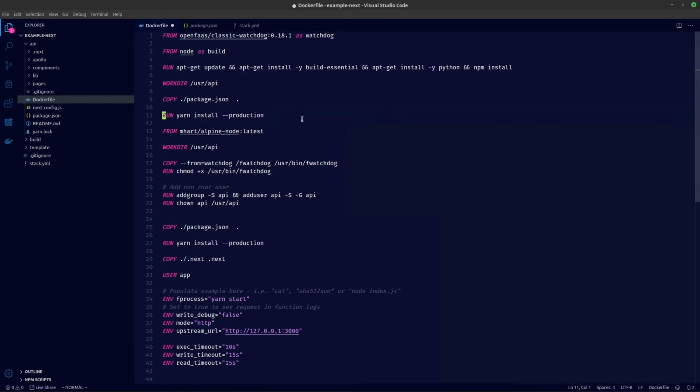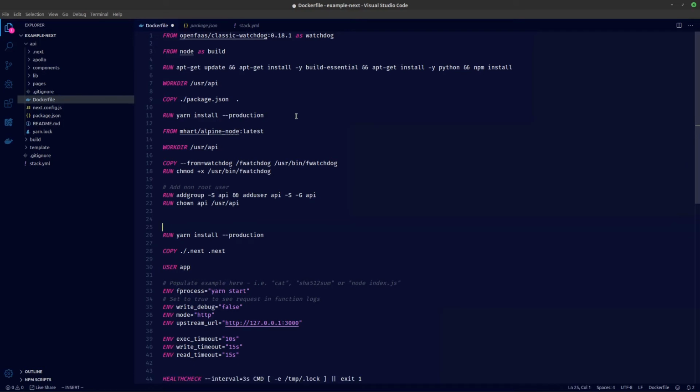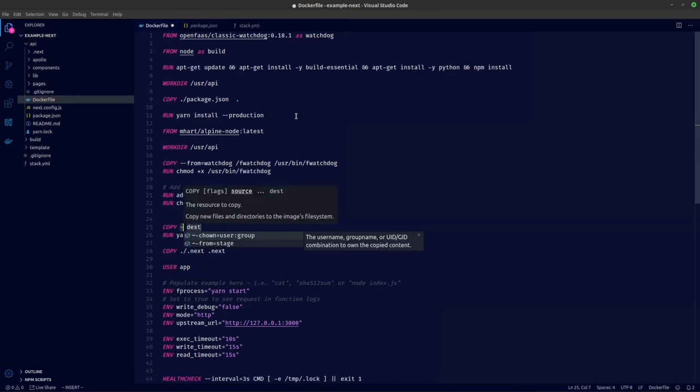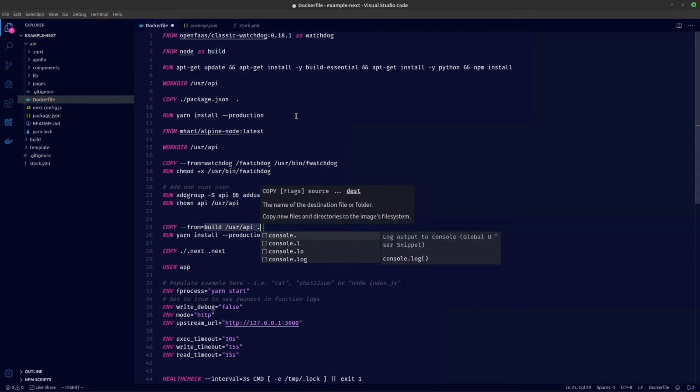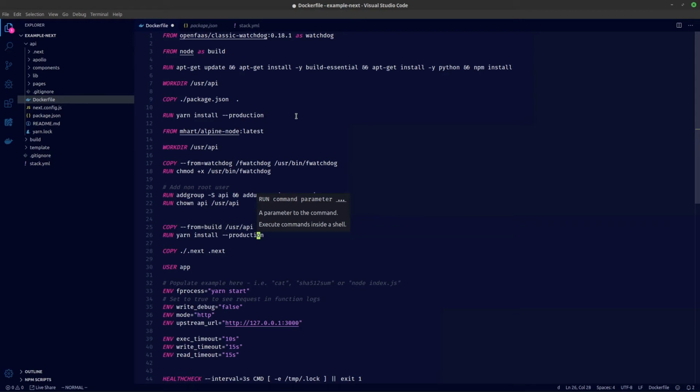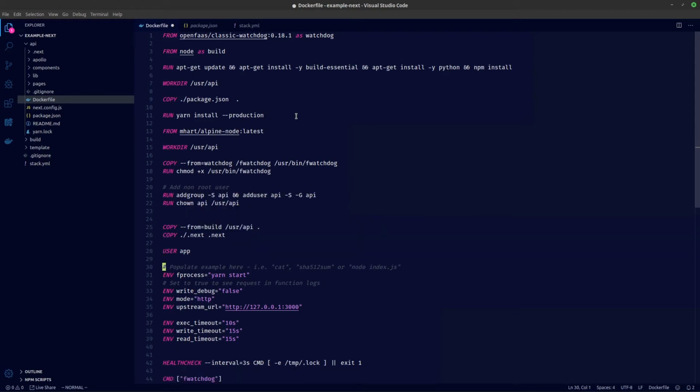Right, so after production in our work directory, all that jazz, and then we don't need this. We need to copy from build, and what we need to copy is from /u/API. We copy it over here, current directory, and we don't need to do yarn install anymore. Just copy Next.js and all that. I think that is enough.